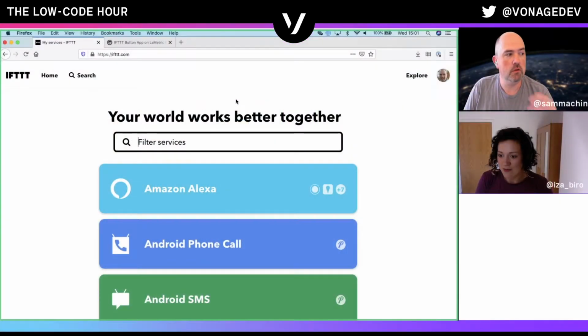So yeah, another week of the low code hour. What are we going to do today? Today we're going to take a little bit of a different approach. Previously, we've talked about Node-RED and Zapier, which we use frequently. But today we wanted to explore another platform, which is going to be IFTTT, which is if this, then that. Sam has a little bit more experience with it than I do.